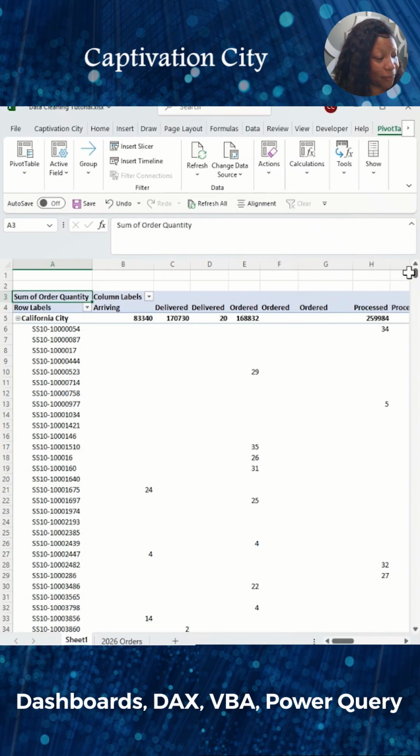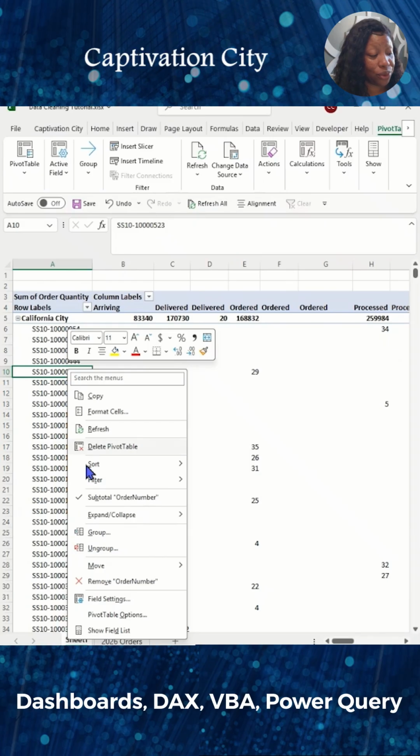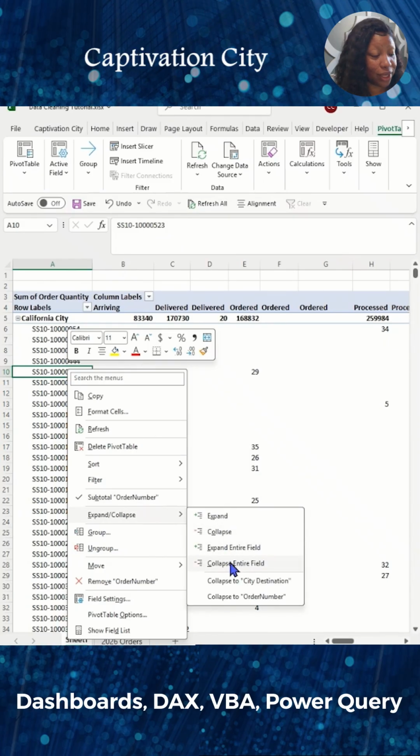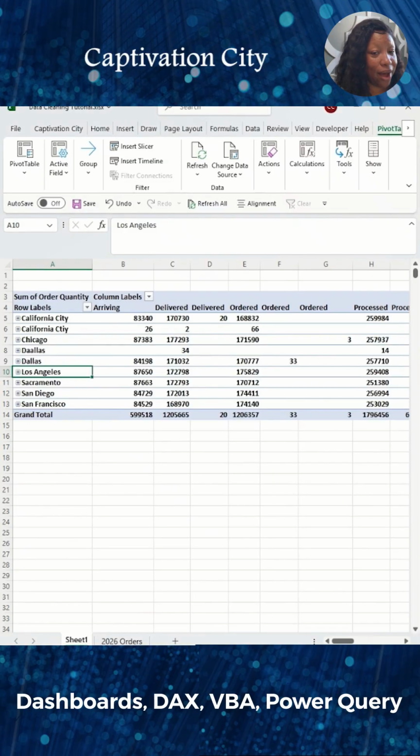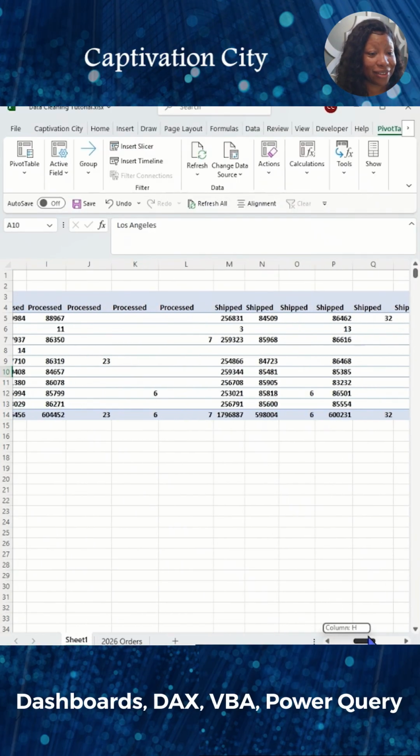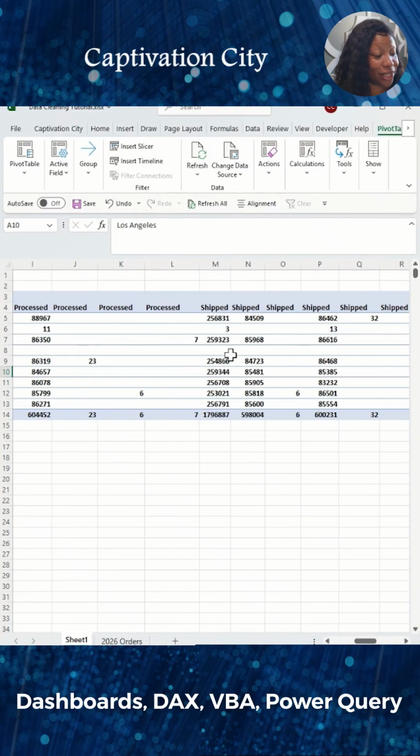And while in the pivot table, I'm going to right click, expand, collapse, and I want to collapse the entire field. I want to do this so that I'll have better visibility into the actual data. So now we can clearly see the misspellings. We can also see that we have far more statuses than what we actually have when we use the filter in the raw data.